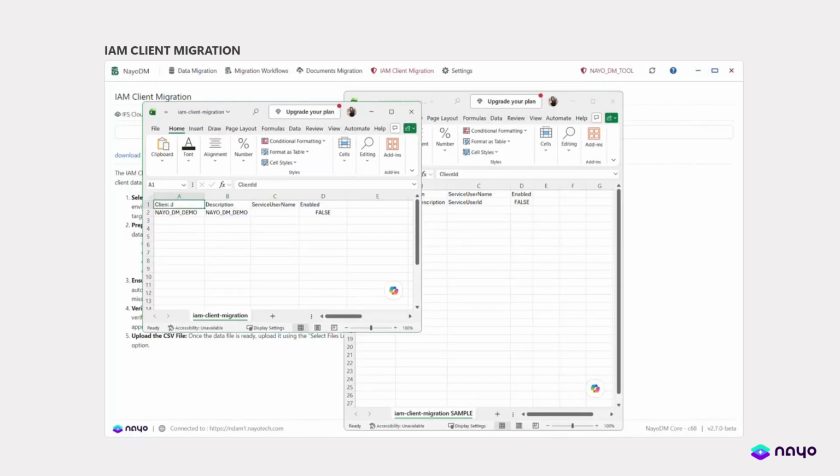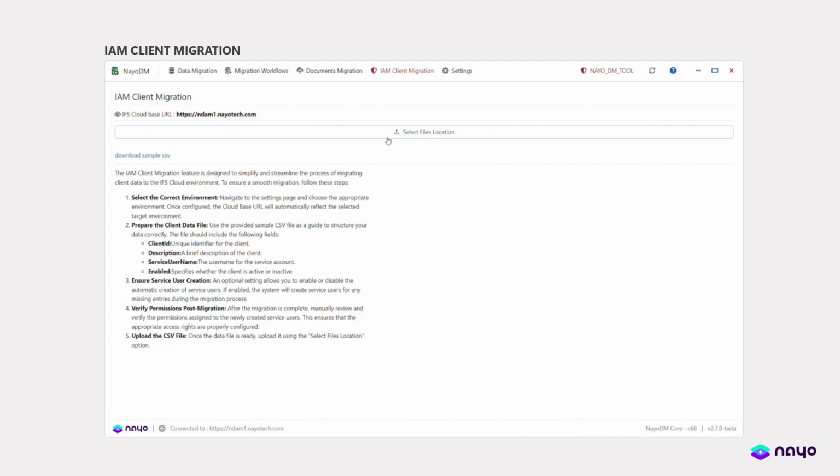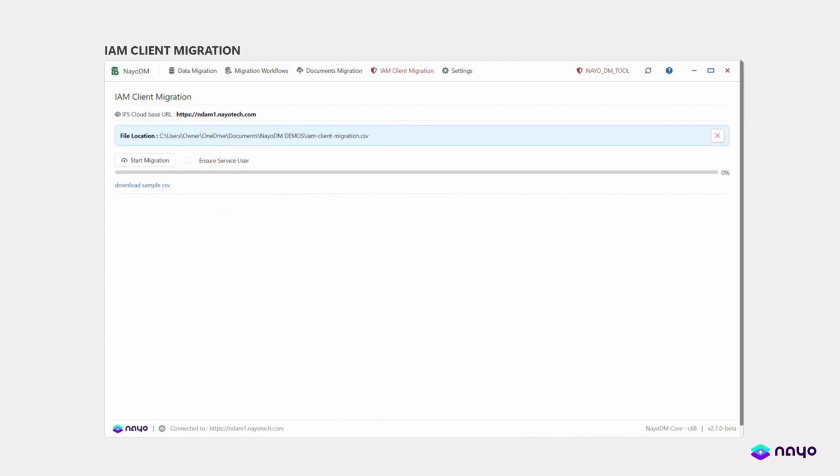It will have a unique client ID. You can choose if it's going to be active or inactive. Once you're ready to load, you will select Files. And if you already have a service user that exists, you can leave this unchecked, or you can check it to make sure that it gets created in the process. Once you select Start Migration, you will see the progress start in real time.